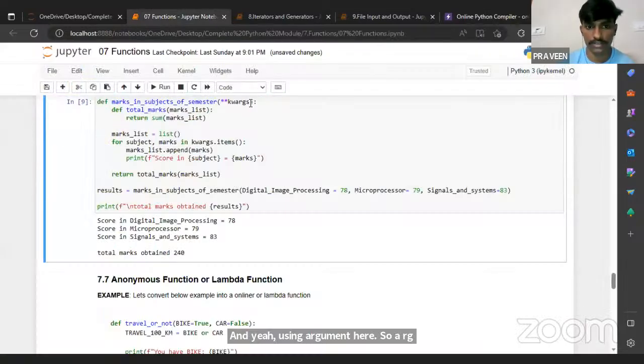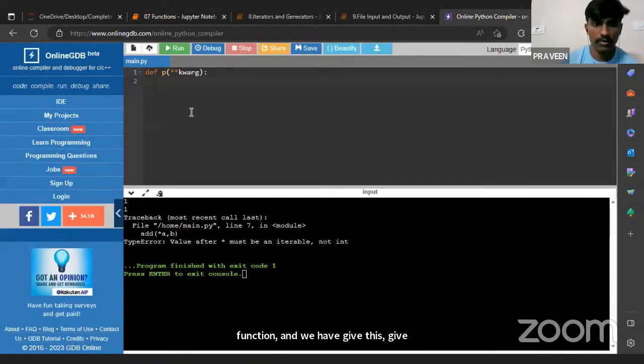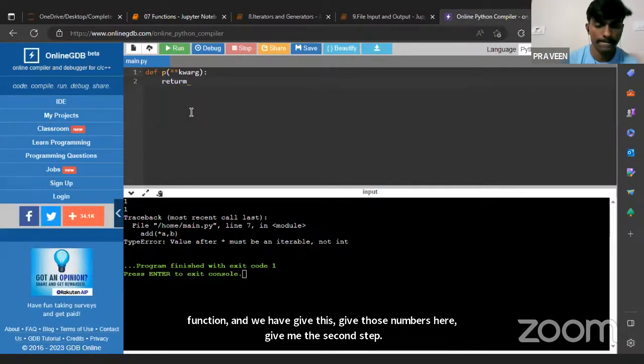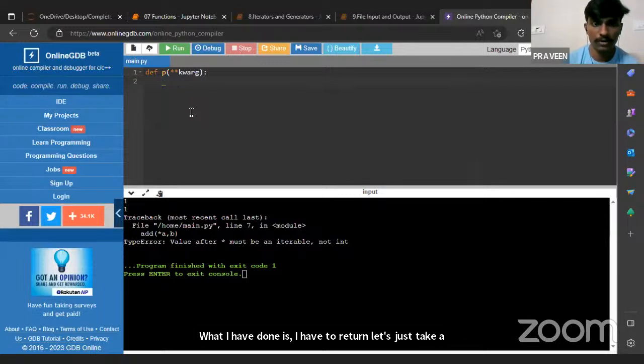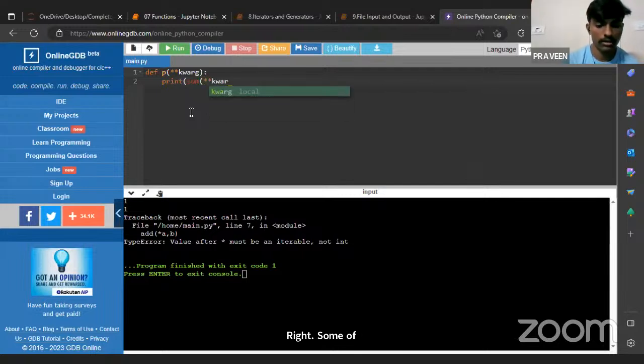Same thing which we have done here. We have created a function and we have given those numbers here. Same in the second step, what I have done is I have to return. Let us take a print statement for our understanding. Print sum of **kwargs.